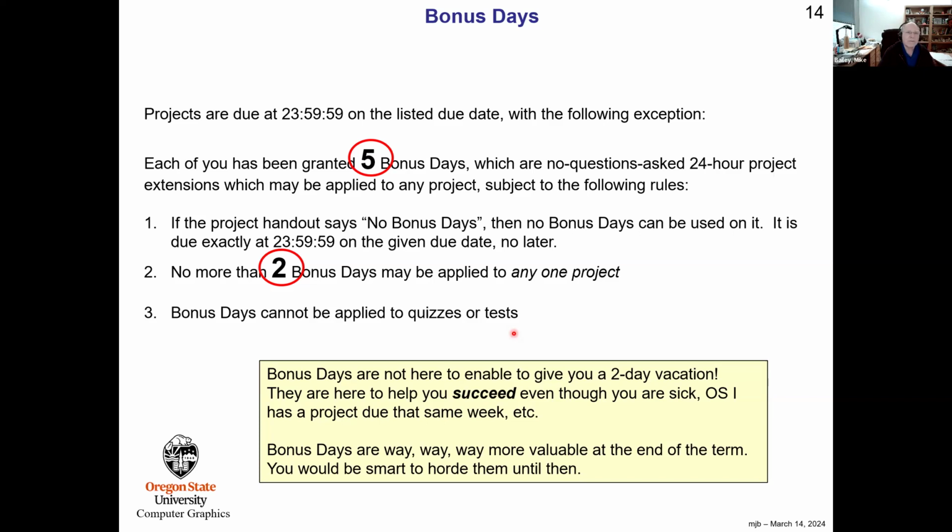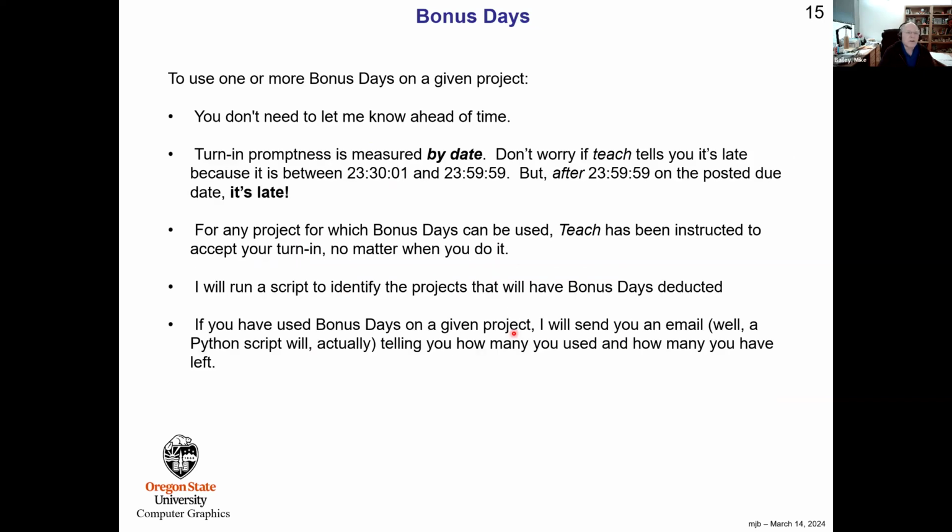That's my advice. To use one, you don't actually need to let me know. You don't need to ask. You just have to turn it in late. I have a script that'll go out and look at all of your turn in dates and will tell me this person gets 1 bonus day deducted, this person gets 2 deducted. And then I keep a spreadsheet. It's up to you to keep track of your bonus days, but if you do lose track, just send me an email and I will tell you.